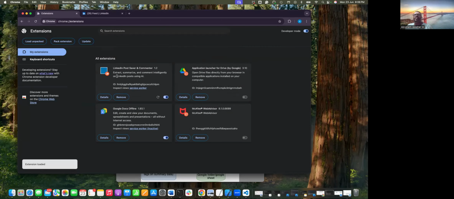The moment you select it, you will see the LinkedIn post saver and commenter extension has already been loaded. The next step is to jump into LinkedIn. Every time, make sure you reload it if it is in the same state. Sometimes the session has ended, so we need to refresh it by clicking on the reload button.